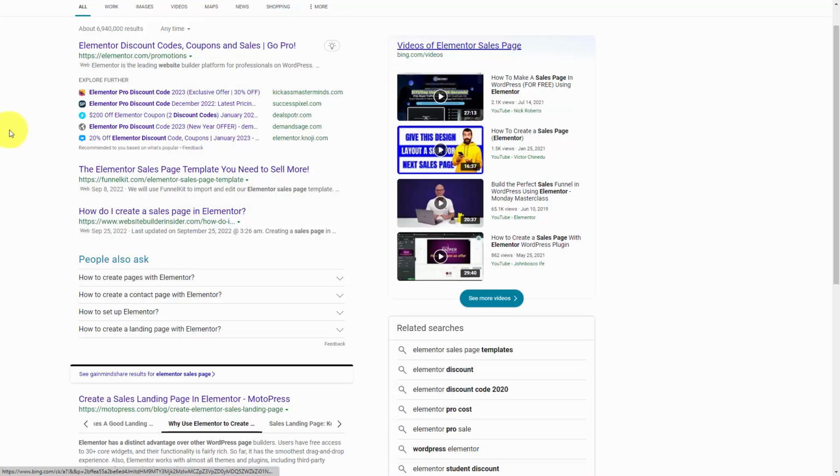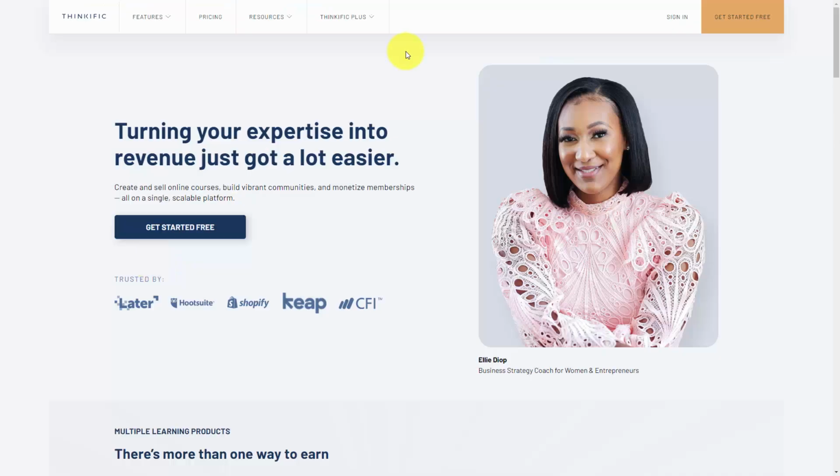If you use WordPress, you can use a system like Elementor, which has many low-cost and free templates available for you to use. If you use a system like Thinkific for your product creation, you will have page templates for every aspect of your product launch. And this is going to be the case for any course platform that you use. You will have access to a sales page creation system.